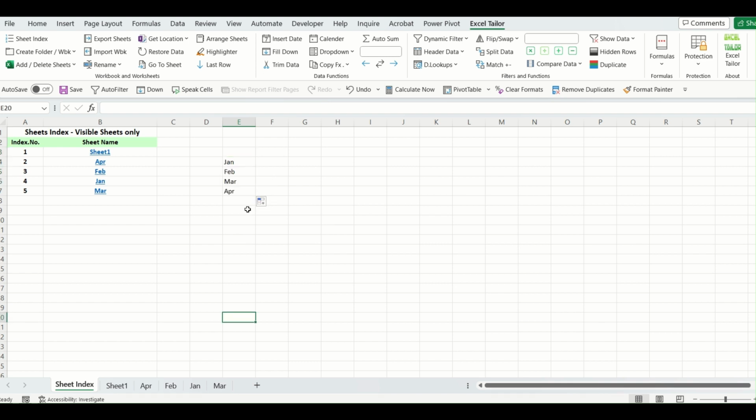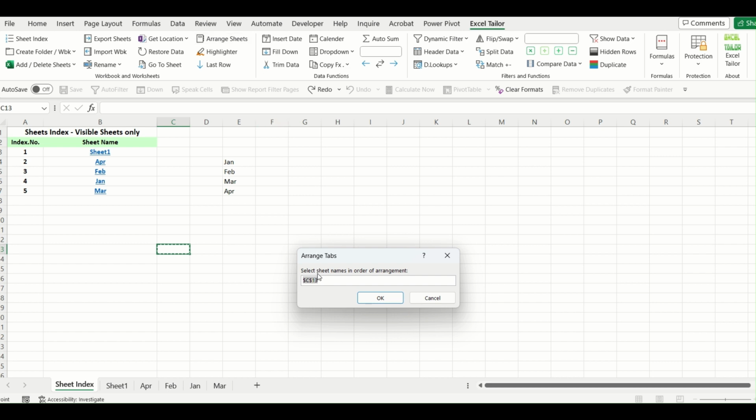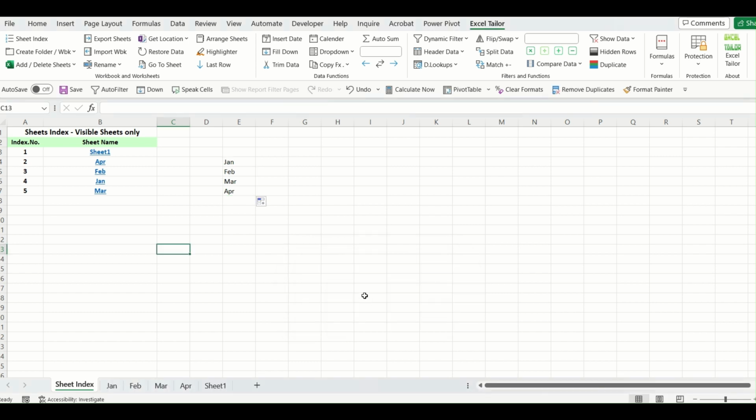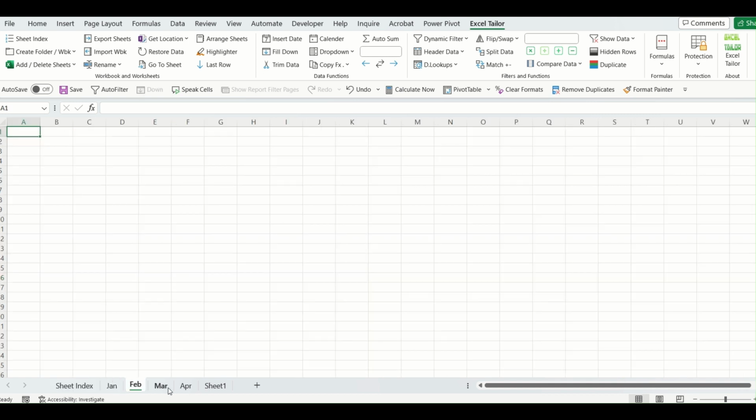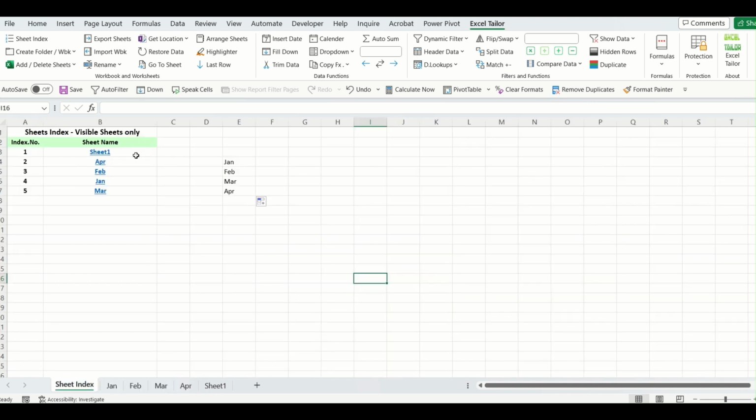Now to rearrange the sheets from this particular order, if I don't want to do it manually, I will click on arrange sheets. It is asking me to select sheet names in order of arrangement. So I will select my new sheet arrangement like this and I click on OK. As soon as I click on OK, my sheets are reordered like Jan, Feb, March, April and then followed by this particular sheet, which is Sheet 1.